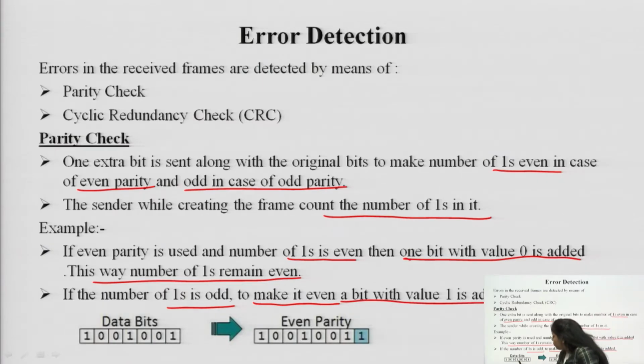So, if we are having even parity, let us see which extra bit can be added. 1 0 0 1 0 0 1. So, how many bits are here? 7 bits are here. But when even parity is used, 1 0 0 1 0 0 1 1. One extra bit 1 is added for making the number of ones even.